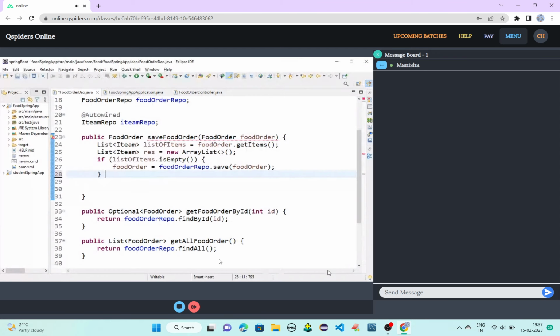Okay, so what are you people doing? How did you start writing the logic here? So what I have written is, I need to get the items and store them in the list. That is what I told. You need to take all the items and it should be in list format, correct? So that is what I am doing here. Food order dot get item.